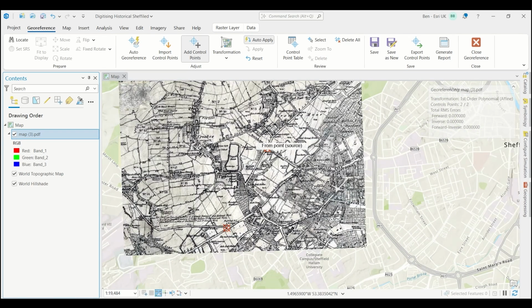And so essentially we want to go through a process of adding really as many as reasonably possible control points to make it as accurate as possible. So I'm going to go ahead and do that, and I'm going to skip this video along so you don't have to watch me do all of this.